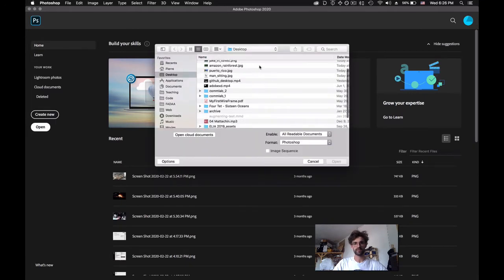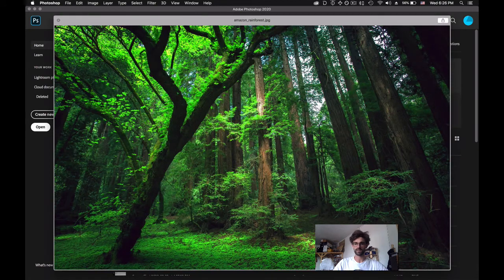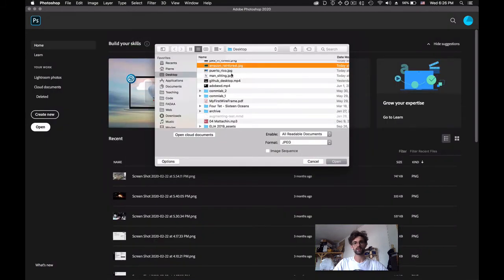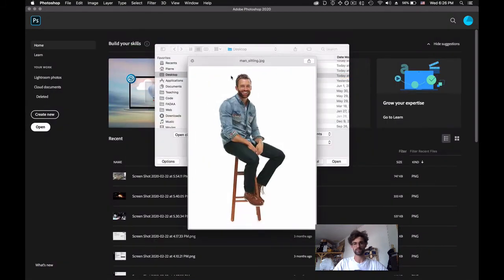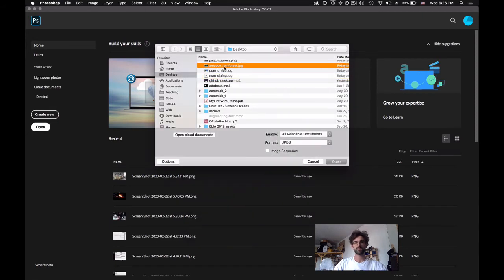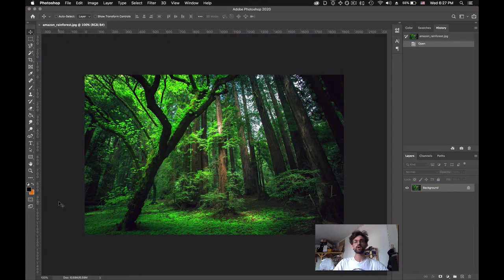And we have the Amazon rainforest, and we have some dude on some stool. I'm going to call the dude Jake. Let's open up the background. It's going to be the Amazon rainforest. Okay, so this is the standard Photoshop view.